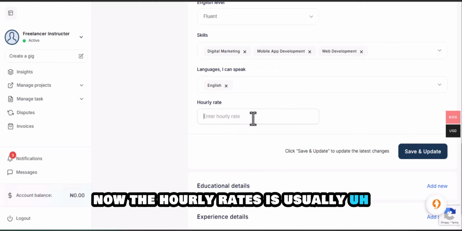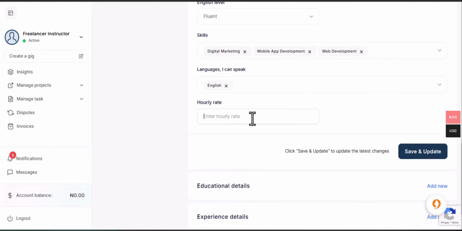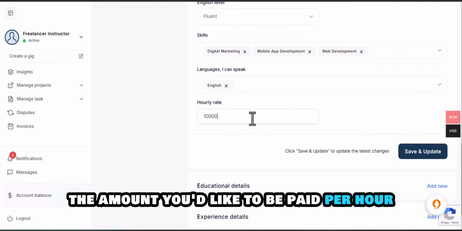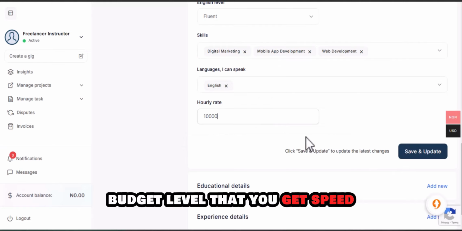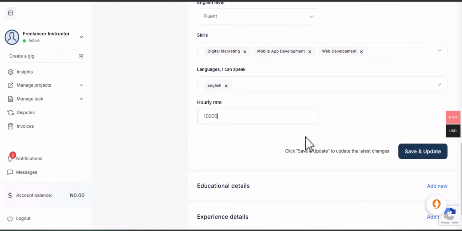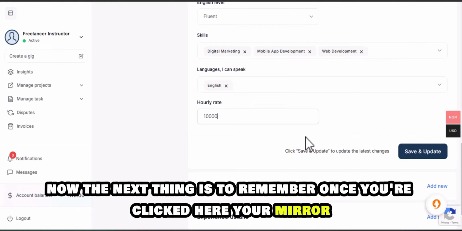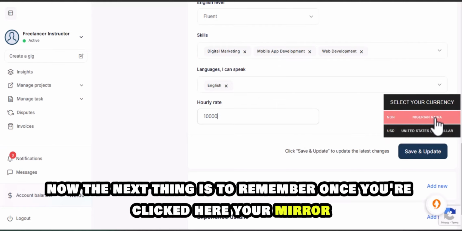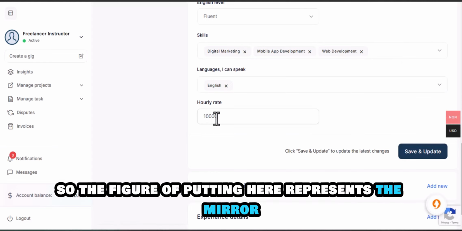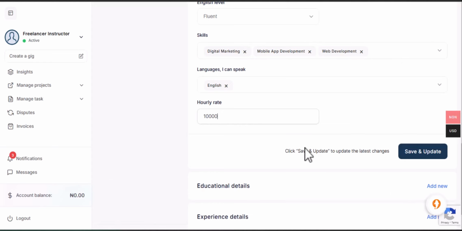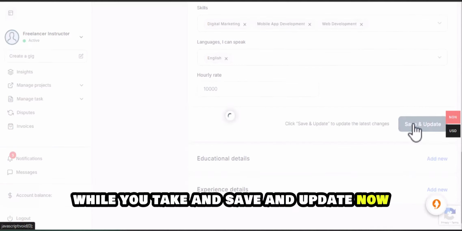Now the hourly rate is usually the amount you'd like to be paid per hour, but sometimes it doesn't really matter because it's on the project budget level that you get paid. Now the next thing is to remember, once you've clicked here, you're on Naira. If you switch it to this part, you're in USD. So the figure you're putting here represents the Naira value. So you can save and update now.